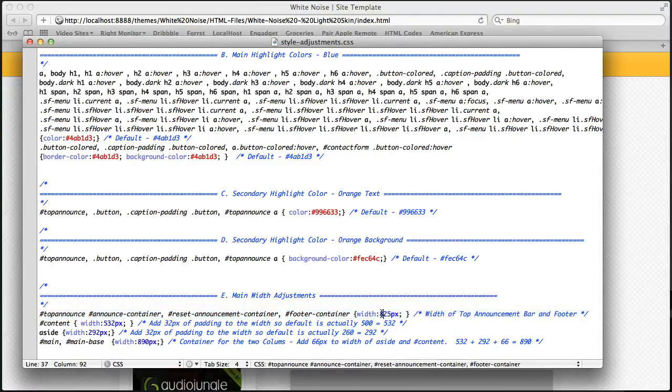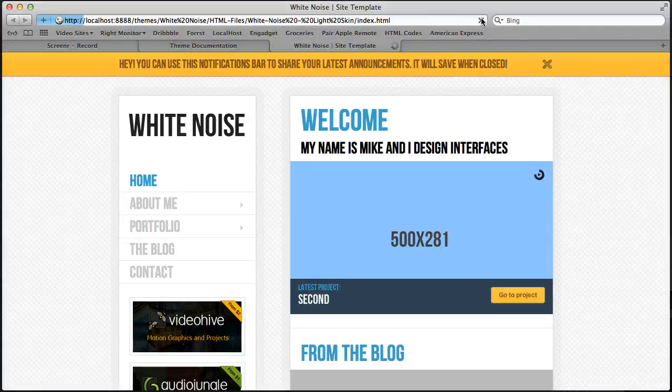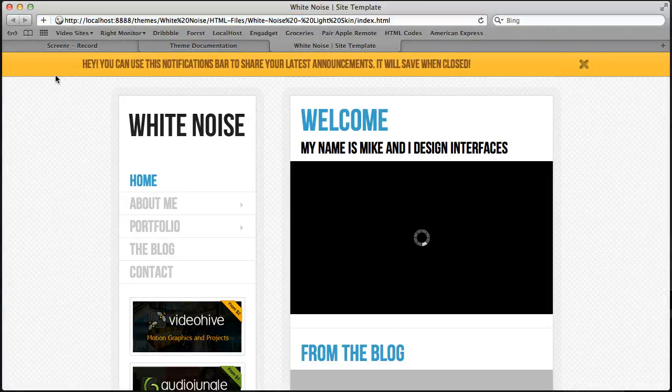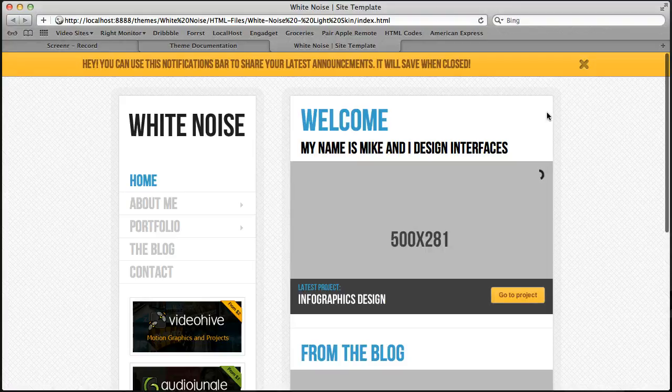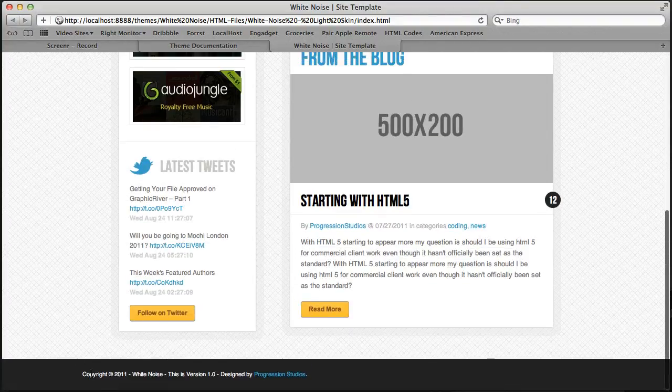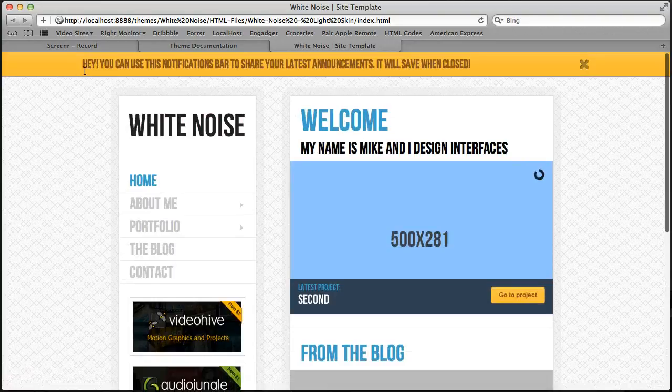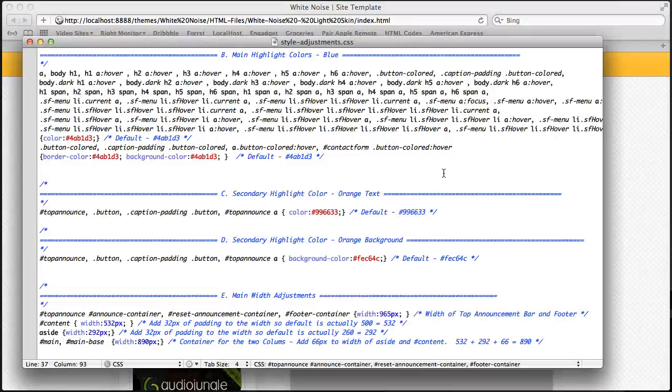So let's go ahead and we'll add a whole bunch of pixels. We'll add like 150 pixels or so. Let's make it 965 width, just to make it really dramatic. As you can see now, it's sticking out pretty far. We made it pretty wide in the footer and in the announcement bar. And that's what the first setting does. If you ever wanted to adjust that, it's right there.